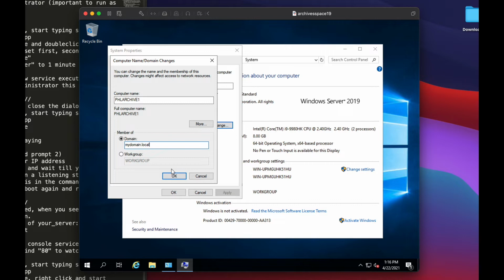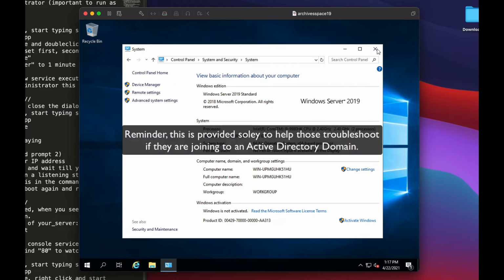If it does not work, then you still might have some troubleshooting to do in your Active Directory. But I wanted to show you that and throw that in there to let you guys know how we went through the process of diagnosing this.